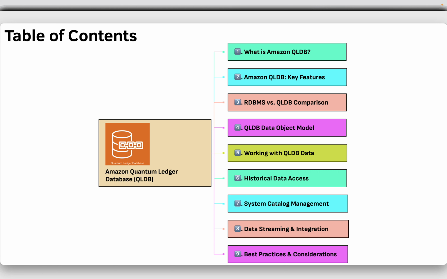So this lecture will contain all these topics. What is Amazon QLDB? Amazon QLDB key features, RDBMS versus QLDB comparison, QLDB data object model, working with QLDB data, historical data access, system catalog management, data streaming and integration, best practices and considerations.